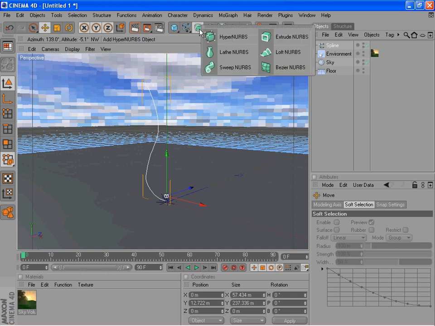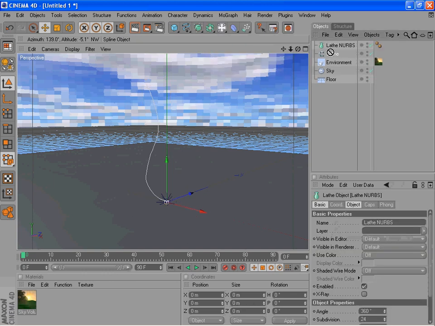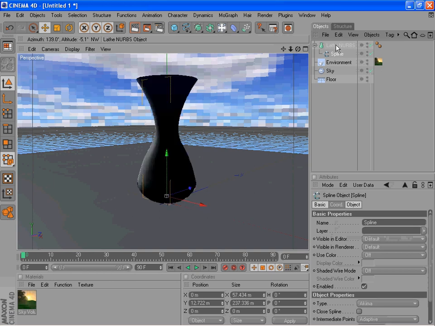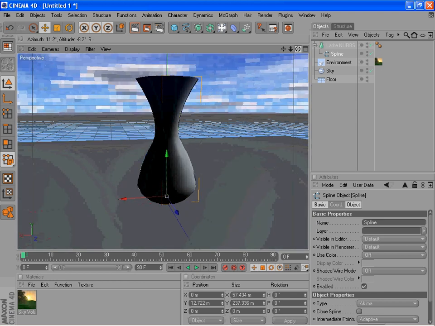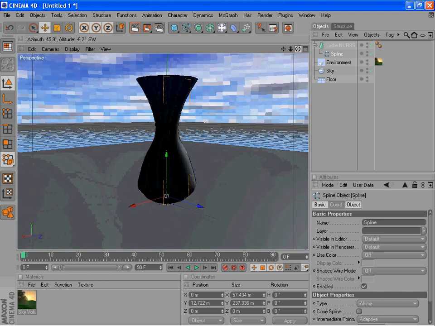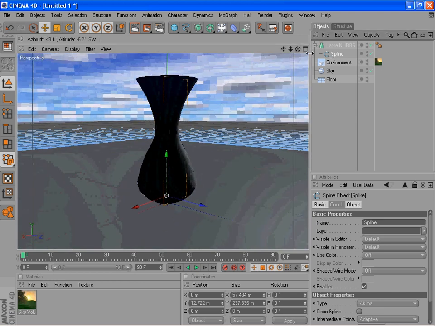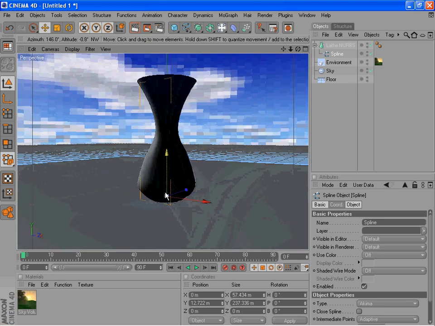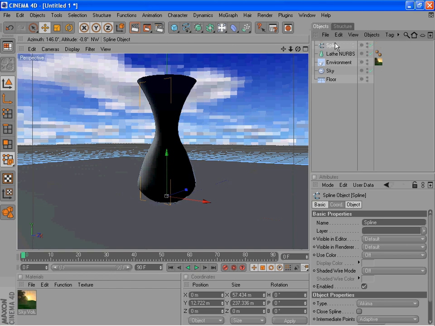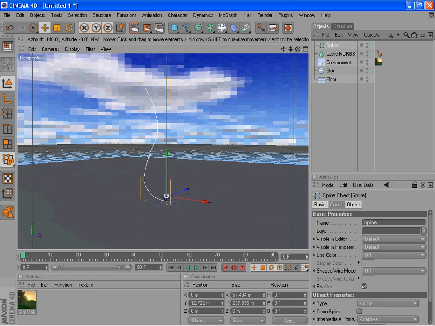Now let's fetch a NURBS, a lathe NURB. Drop the spline into it, and boom, there's our vase. Now the spline hasn't been made editable, so it is fully editable as it is. With the spline selected, we can grab certain points and change them around. Or I can drag the spline out.